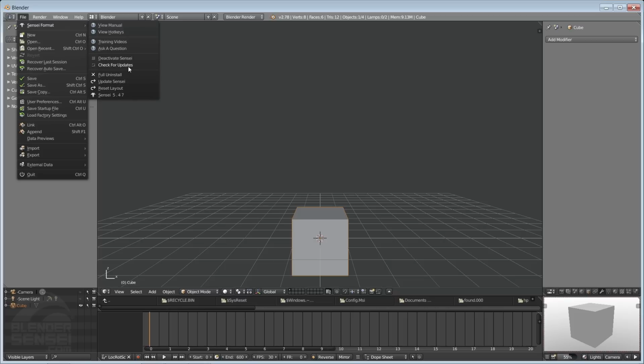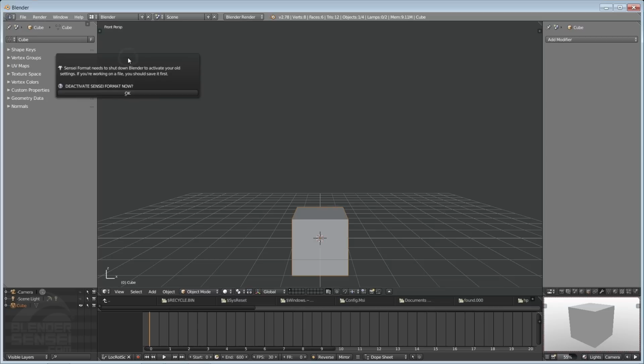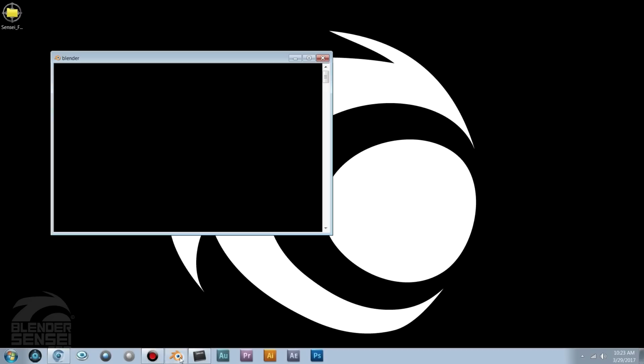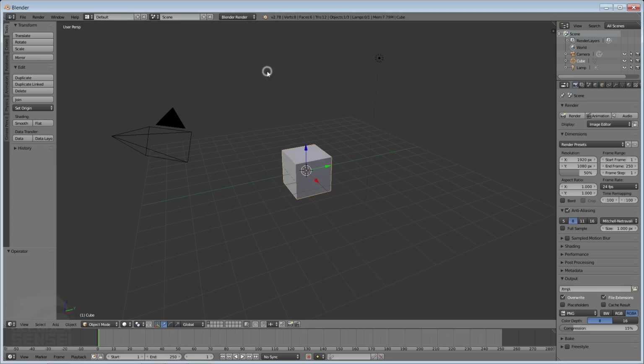And another thing I should note is that if you decide, you know what, I'm not really into this after a couple of days of using it, you can always deactivate Sensei Format, and this will return your original settings to exactly however they were, so your custom themes or workspaces or whatever. So if you wanted to deactivate it, you just click deactivate and then click OK. It'll shut Blender down, you open it back up, and you're back to your original Blender settings.